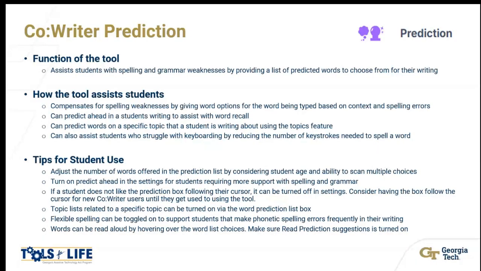So now we're going to get into writing. I have 7 minutes. I can do this. I really want you to see the writing tools. I am going to go back and show you the play button and how that works with writing. But the next piece is the word prediction tool. It's the Co:Writer word prediction tool.